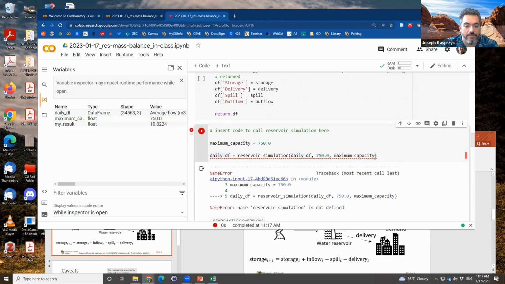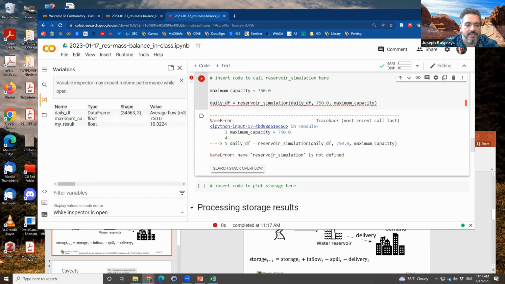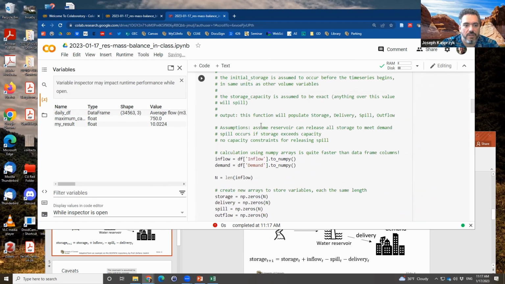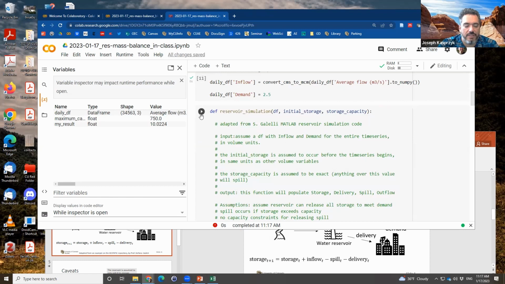We get an error, fun fact, and it says that reservoir simulation is not defined. All right. The reason why it's not defined is because if you look up here, see how this one has a blank space next to it. This was not a plug. I genuinely made this mistake just now. I forgot to put this function into memory. I need to actually run this block of code first.